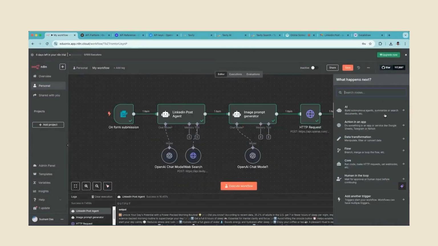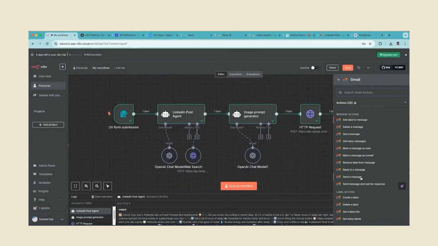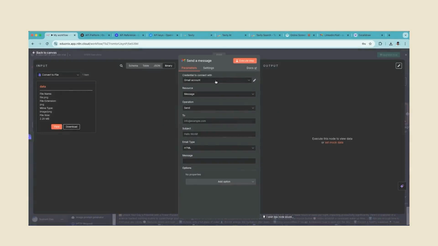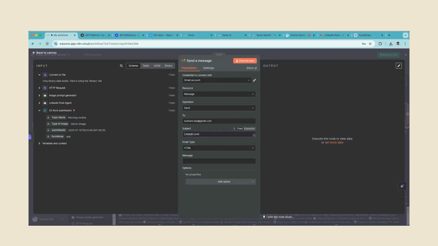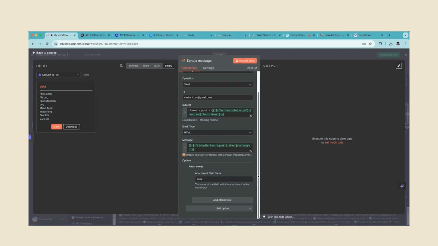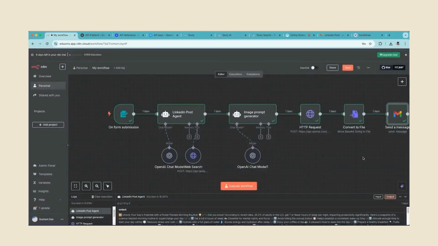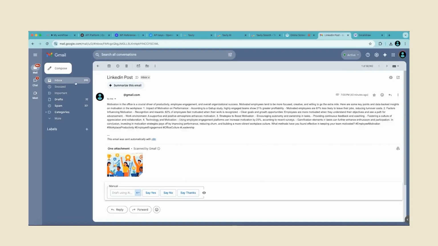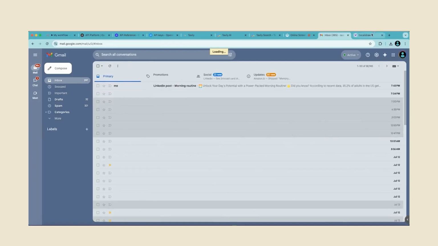Now let's set up the final part. We want the image and post to be emailed to us. I'll use a fixed email address for this demo. Set a subject, use the LinkedIn post as the message body, and attach the binary image file. Execute this step, and it should trigger an email. The message has been sent successfully. To confirm everything worked, we can check our inbox. Sure enough, we've received the email containing the LinkedIn post and the generated image.